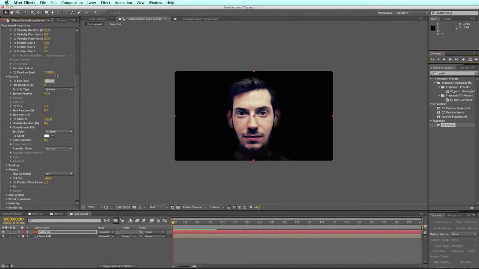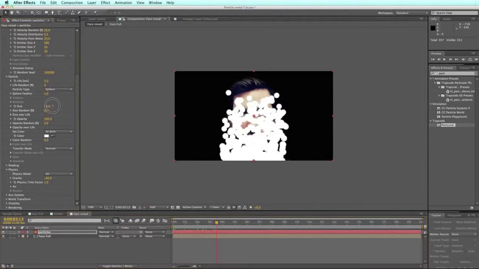I'm going to go to life. I'm just going to say about 5 seconds at the moment, just so that they get to the very top. Sphere, we just want sphere. We don't want too much feather on these. We want these pretty tight, so let's just change that to about 5. Size, we want at the start to be very small, and then as it grows to be bigger. But let's just knock this up a wee bit here at the moment so we can see what we're doing.